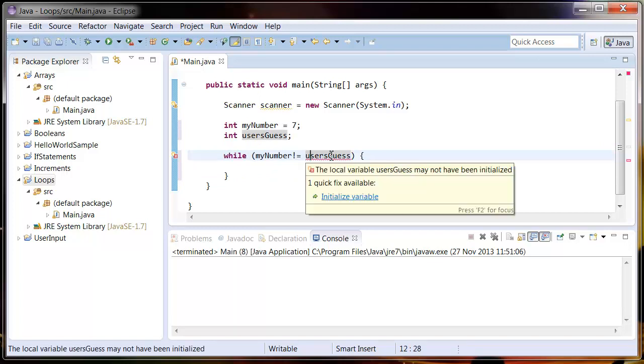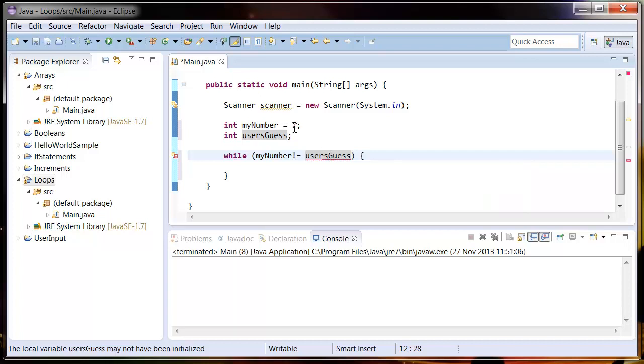That's because we're trying to compare a number to a number that hasn't been initialized. So I'm trying to compare 7 to nothing. What we need to do is initialize this. You could just say equals 0 and that will get rid of the error.